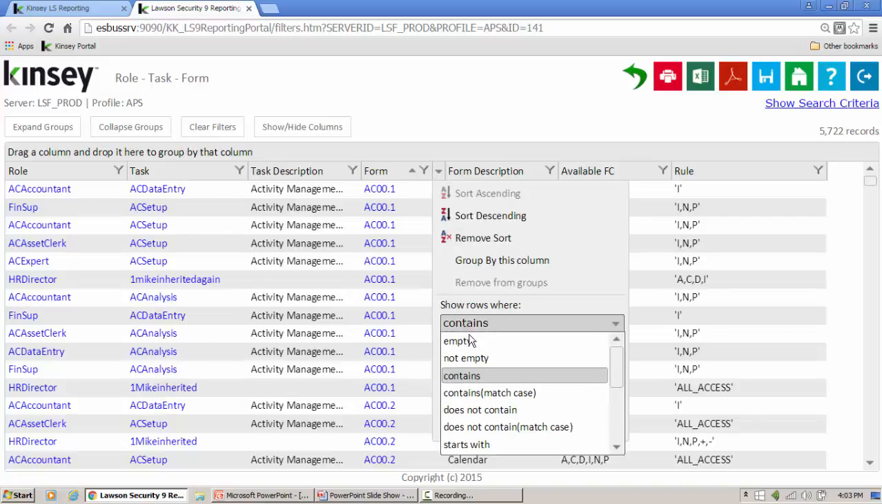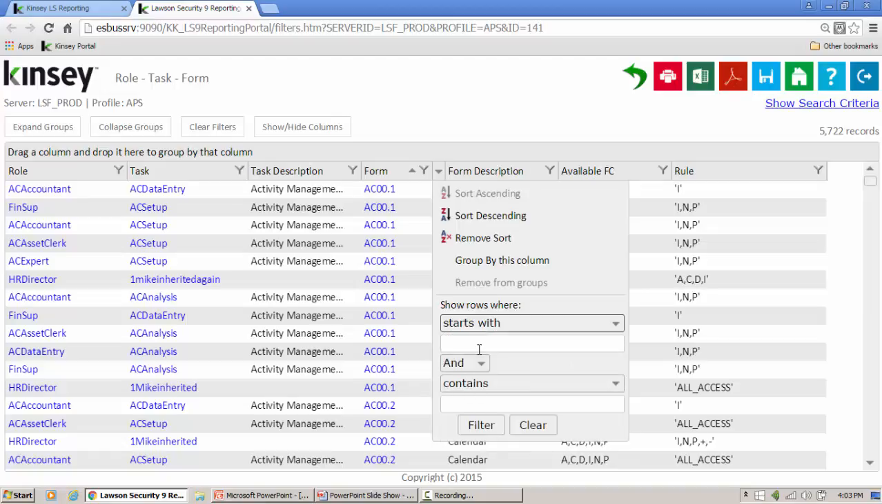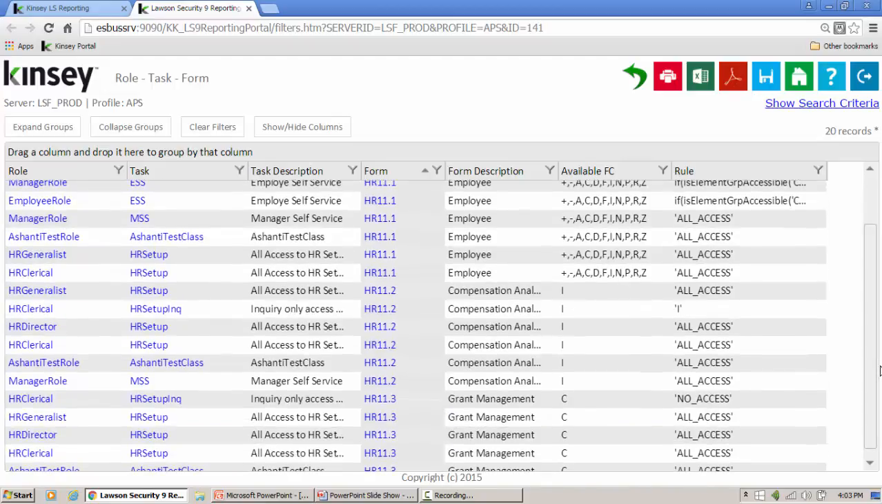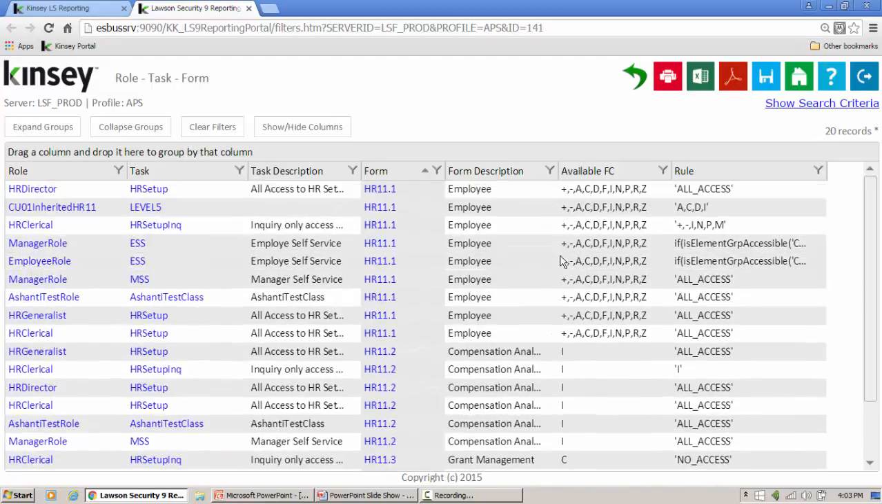So maybe I want to come down here and say I want to know it starts with HR11. So I'll filter on that, and I'll see every task and every role HR11 is assigned to and what the rule is. So it's a quick and easy way just to look at a specific form or program if you just want to look at HR11 and pull that data in.